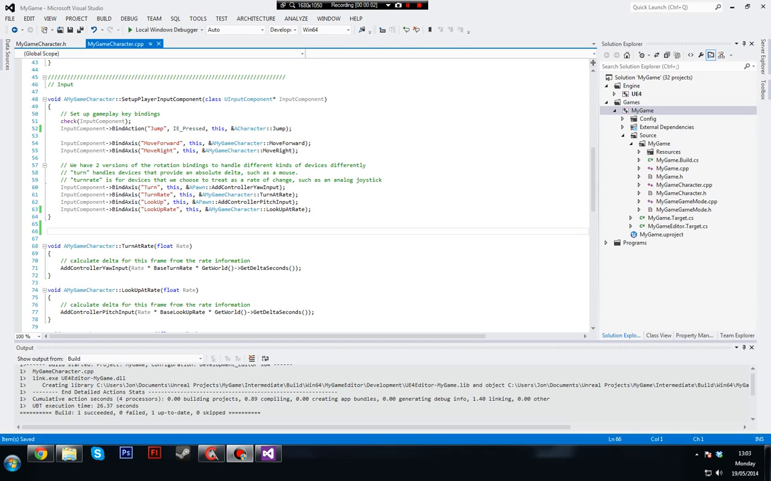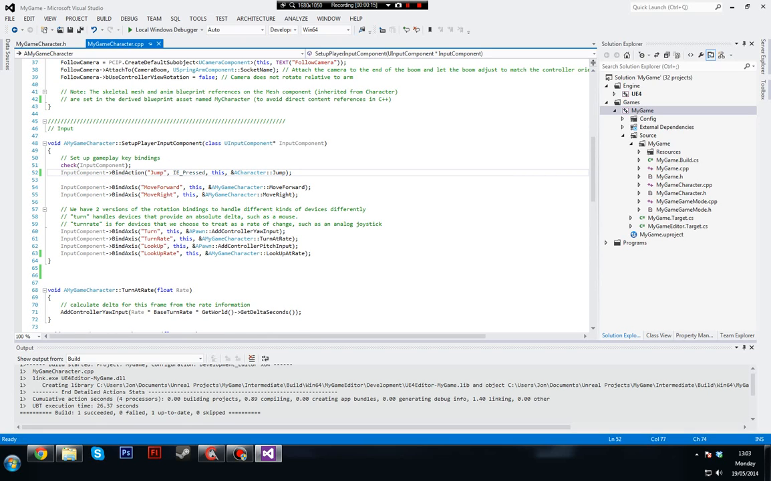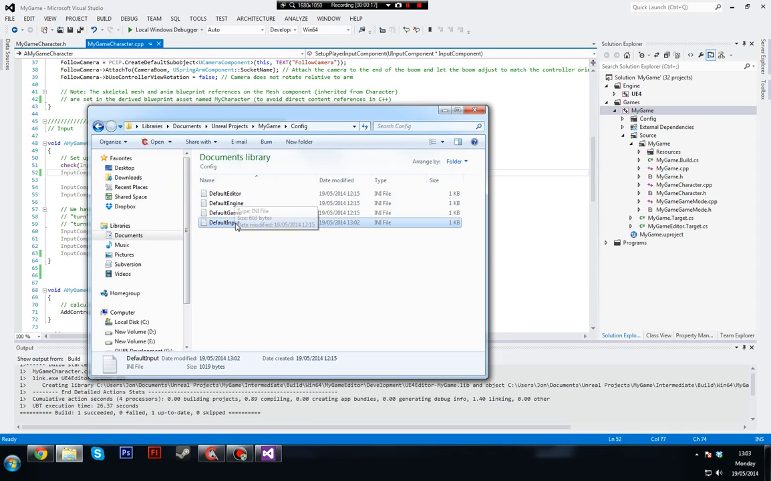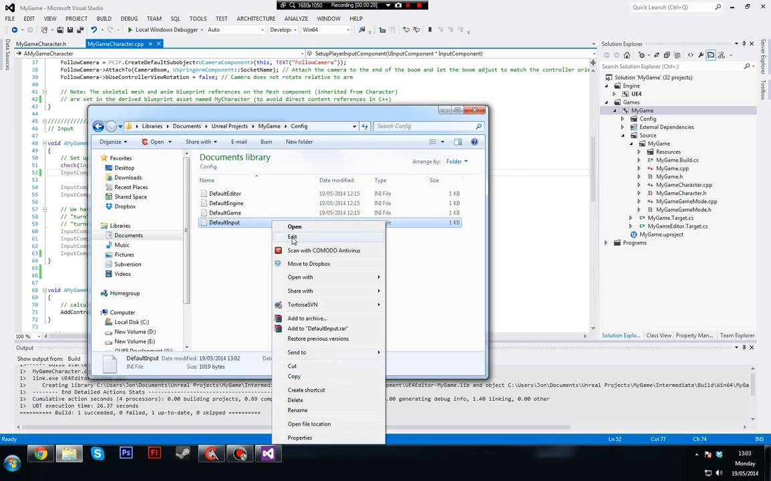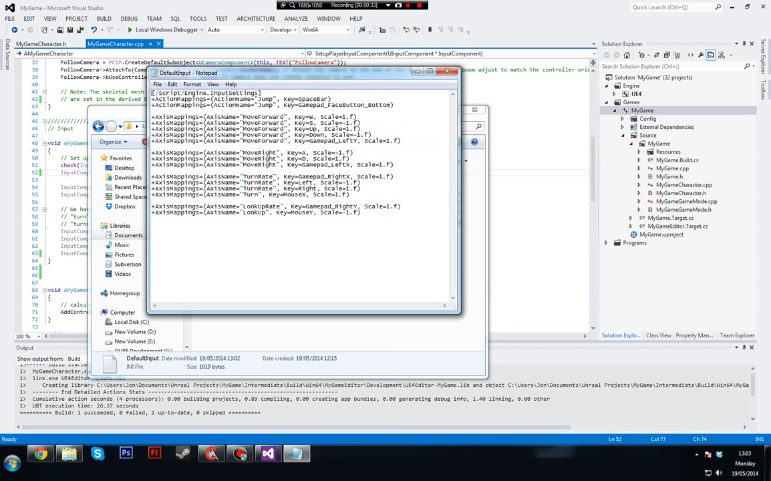Hi folks, so what we want to do in this video is implement our fly mechanic. I want to do this with the press of a key. So what we need to do is go into our Unreal Projects folder, open your projects, go into the config folder, and then open up default inputs with any text editor. Let's open it with Notepad.